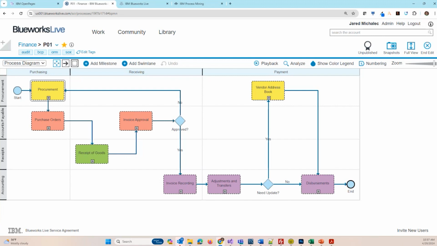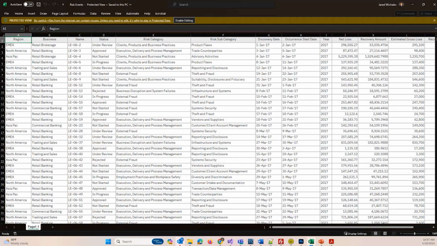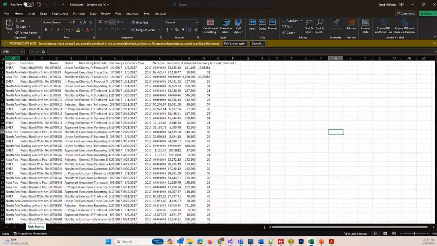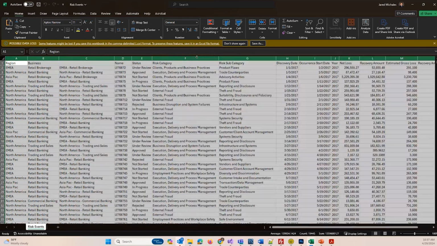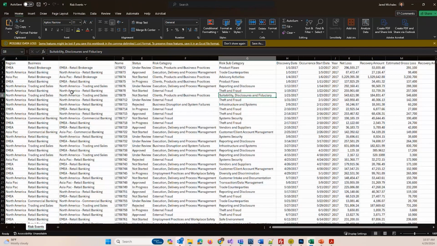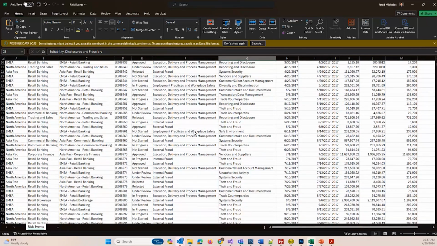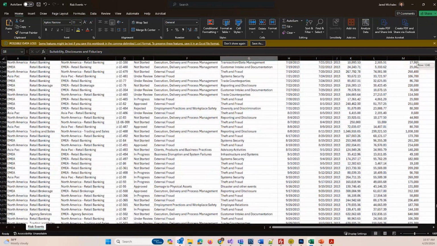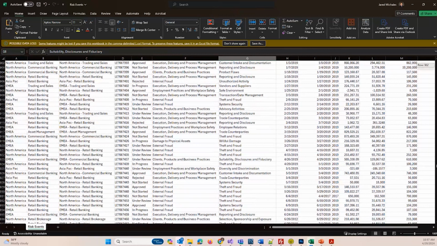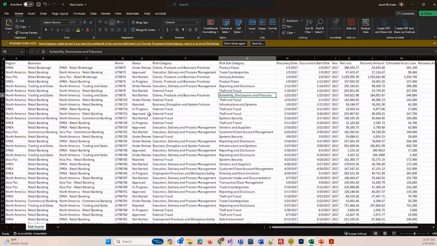So if I bring this up again, there we go. So these are risk events pulled directly from OpenPages, and they're useful right now in this view because I can see the different reporting. But going all the way down, we have thousands of these risk events that occurred. How do I visualize that in an actual process? And so we're going to use Blueworks Process Mining to do that here.